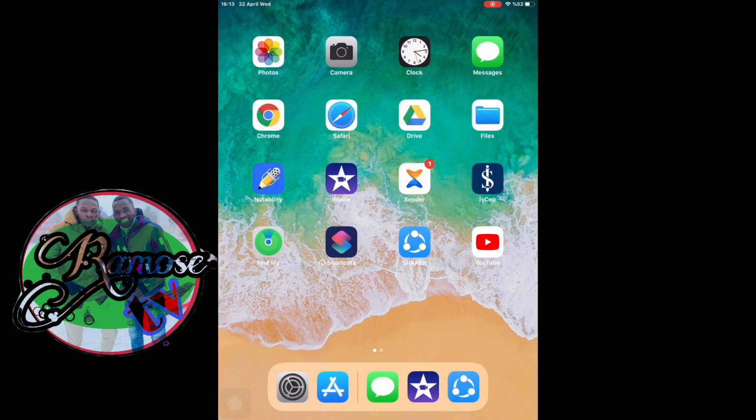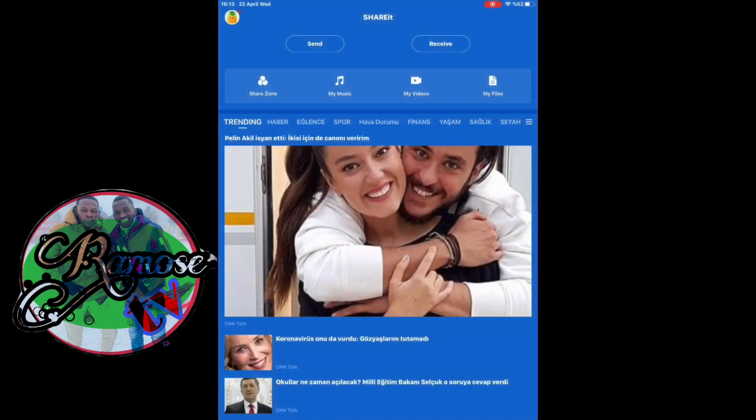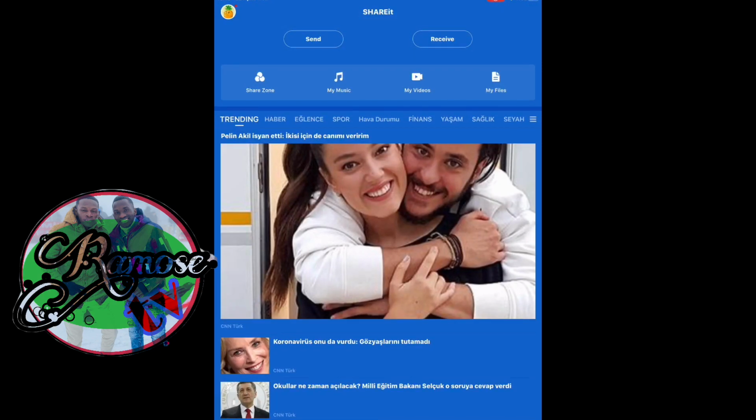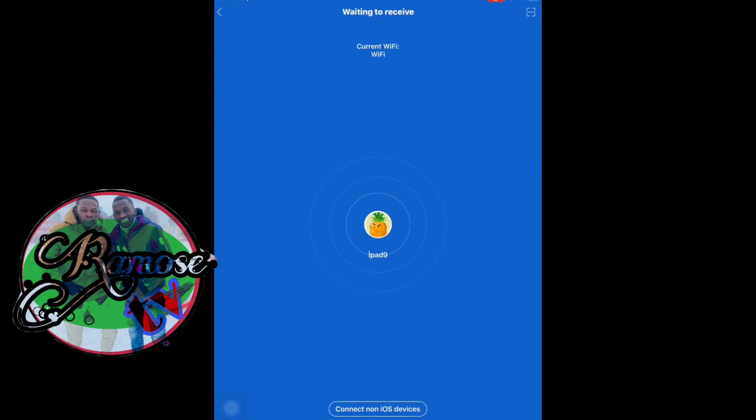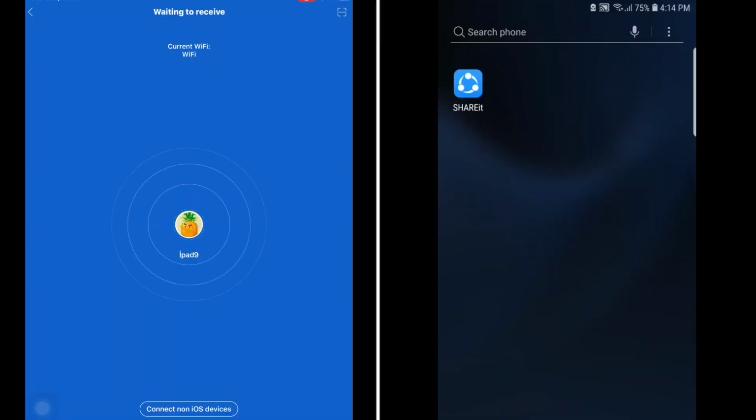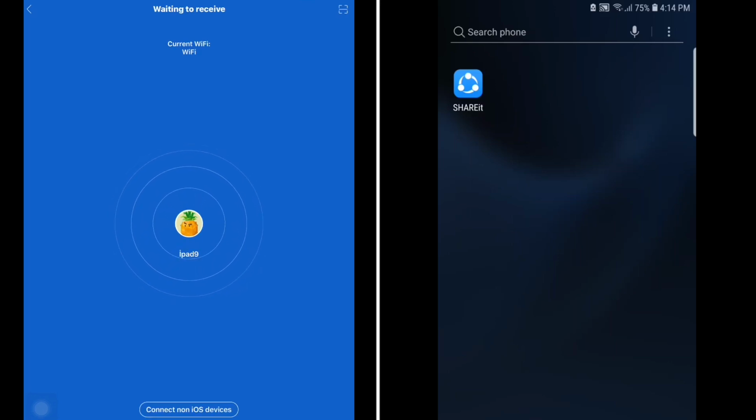I'm going to be transferring files from my Android to iOS, which is an iPad. So I'll start first with the receiver. The receiver will be my iPad and the sender will be my Android phone. So I'm starting with the receiver, opening Shareit, and I will click receive first. It shows iPad 9. Once done like that, the receiver is waiting for the sender.